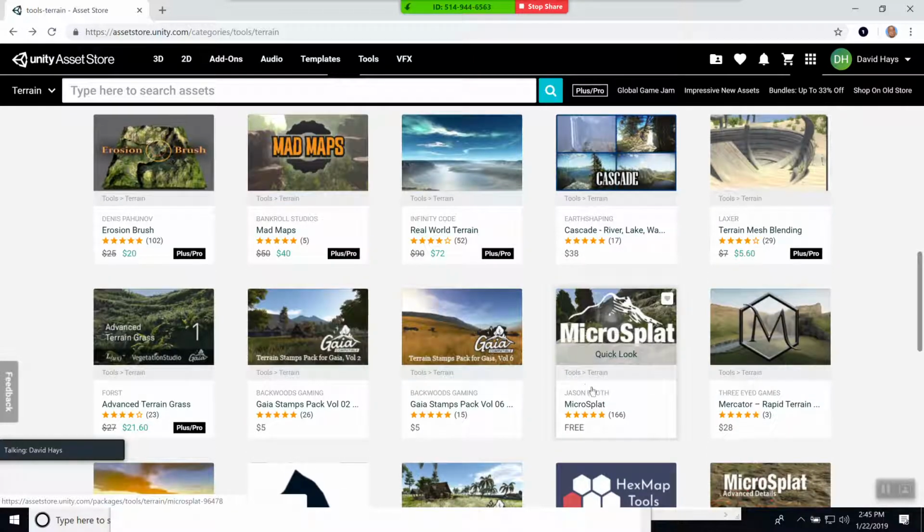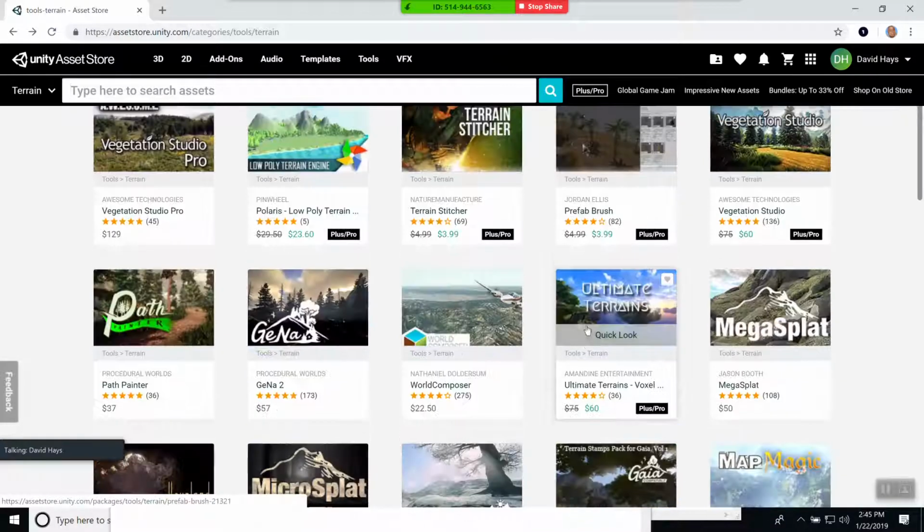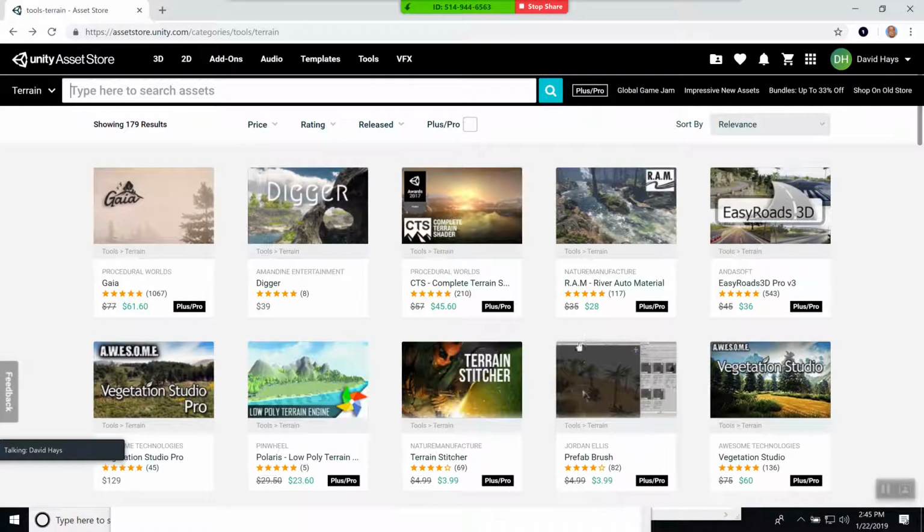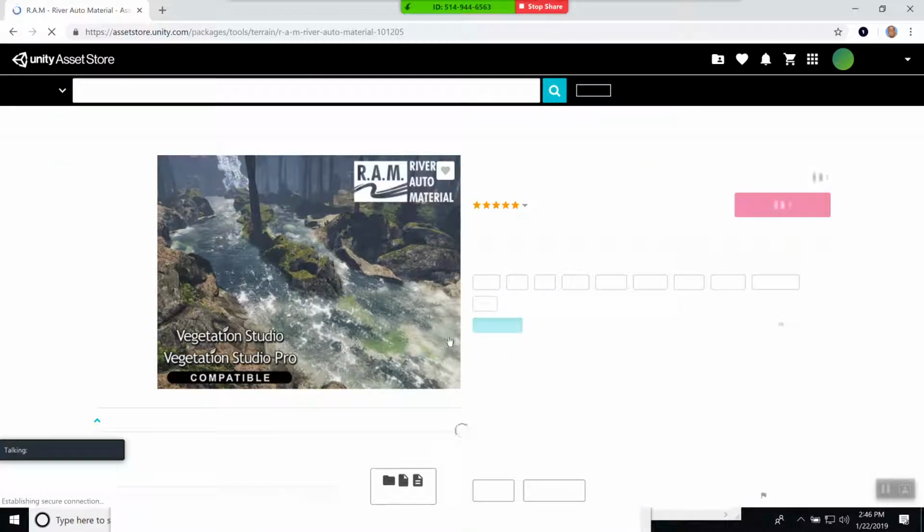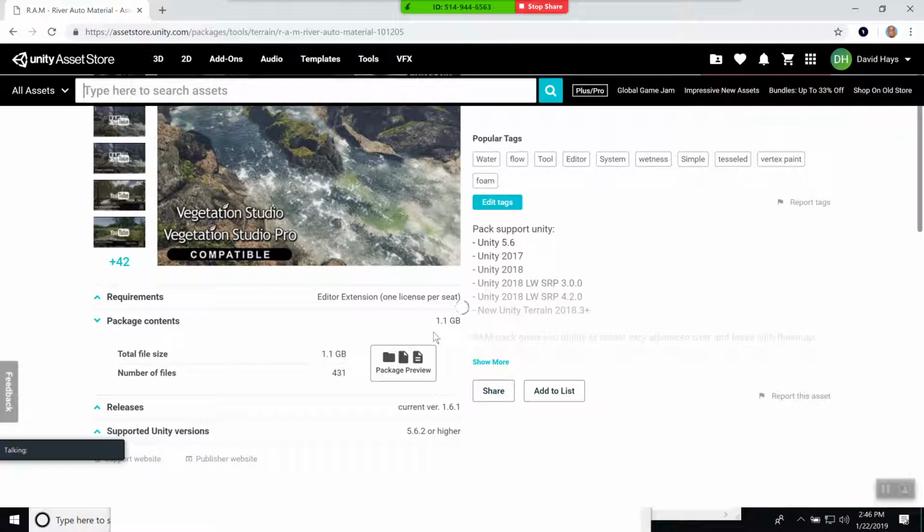Sorry. Some of these are better than others. You can pretty well guess the best ones are at the top. It's based on how many ratings they've got and so forth, unless everybody in their company did it. Here's 117 for river auto material.